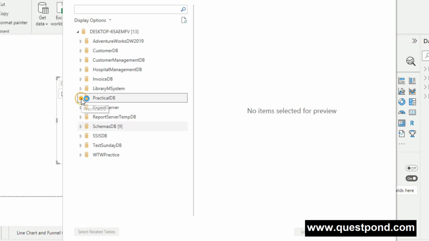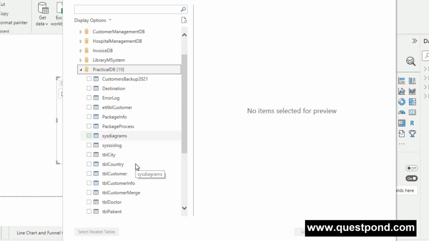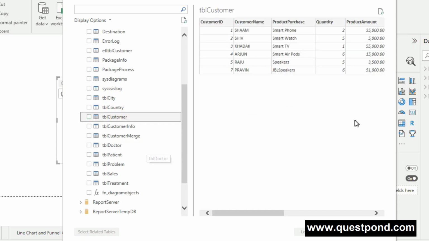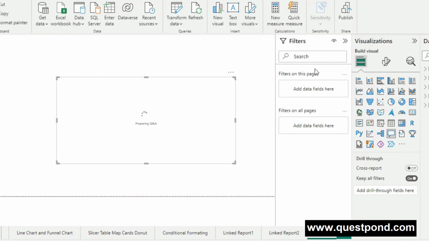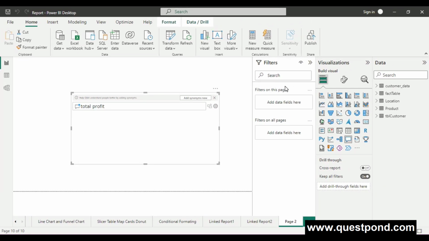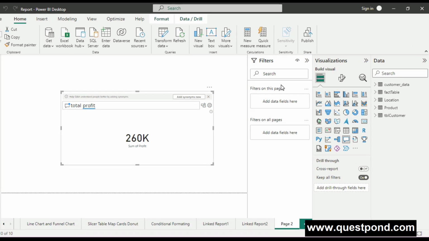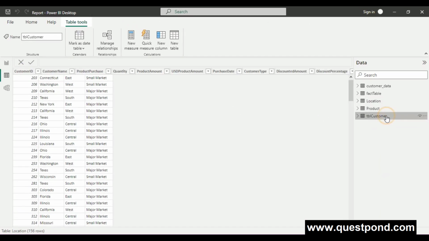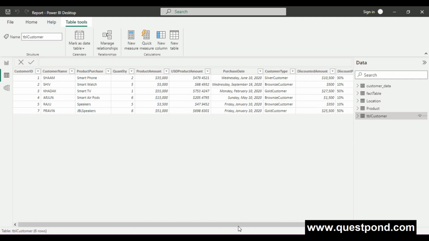Let's go to the practical DB and select the table customer. There you go. Now let me select this table and let's load. As you can see, the data is directly loaded to the Power BI Desktop because we selected the load option, not the transform option. So the data is loaded. You can see that the table customer is over here. Yes, we can go to the data view and simply see the data over here, right? Perfect.